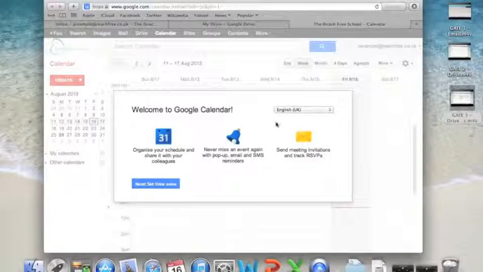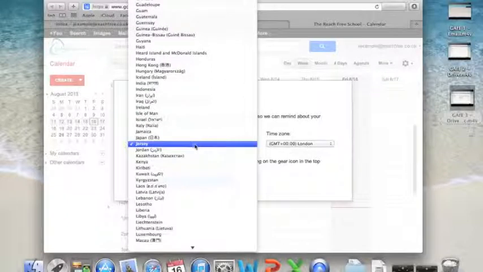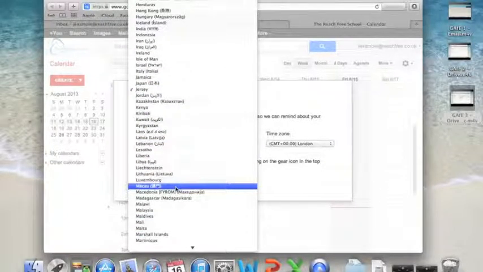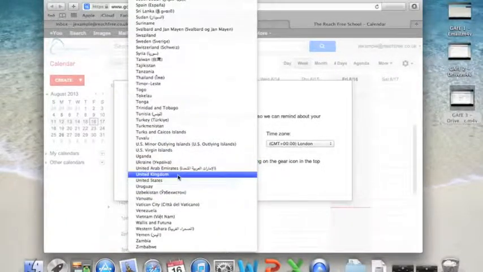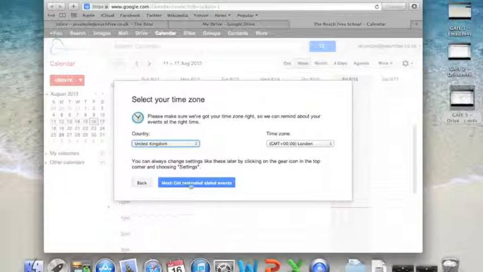So set the time zone. It says English UK, so that's fine. Set the time zone. All right, you're going to go London. Oh good, London's not there. It's going to be United Kingdom, GMT +0.